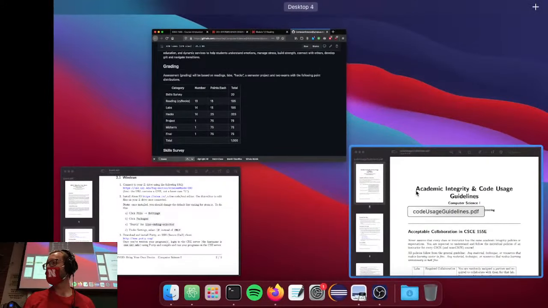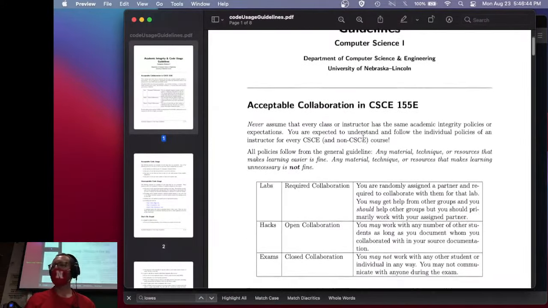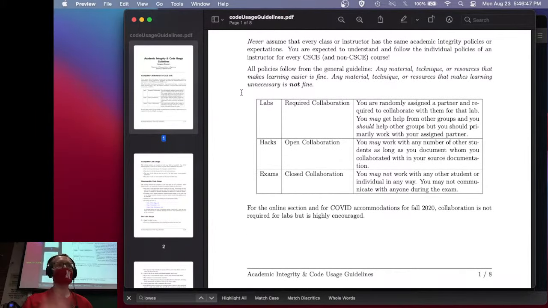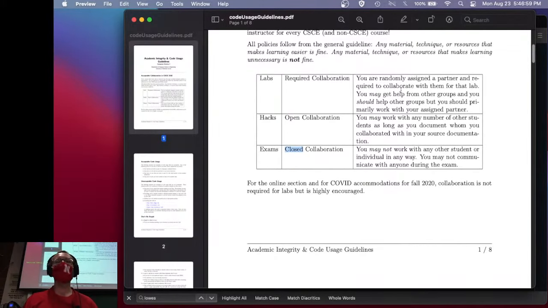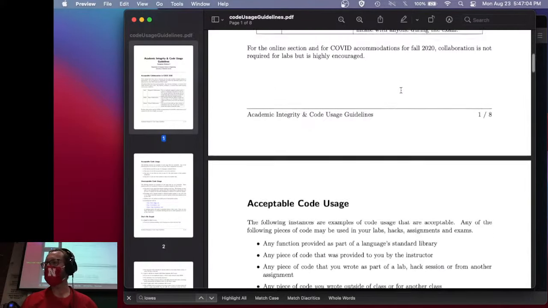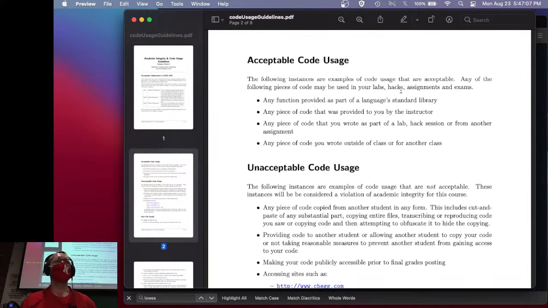Otherwise, oops, there's the academic integrity guidelines. It includes what we discussed just now. Labs are required collaboration in that we will team you up if you come in person. Hacks are open collaboration. Exams are closed collaboration, and the project is closed collaboration. And what does that mean over here exactly? Read that. It's in lawyer speak, right? What can you do? These things. Any function or any piece of code that you wrote prior to this class, or part of the language that is part of the standard library, any piece of code that was provided to you by the instructor.